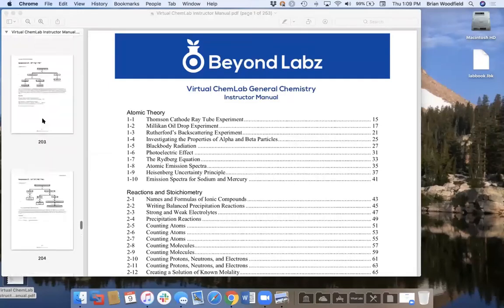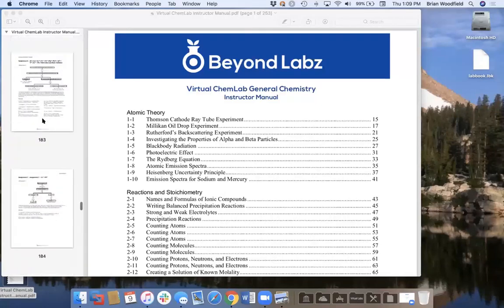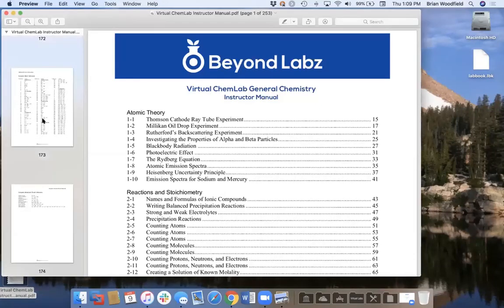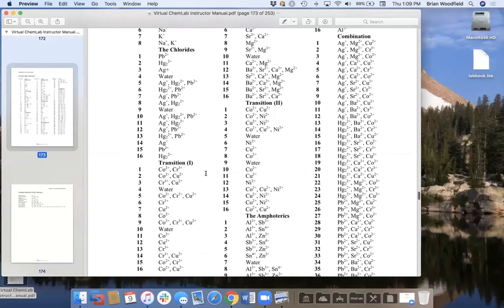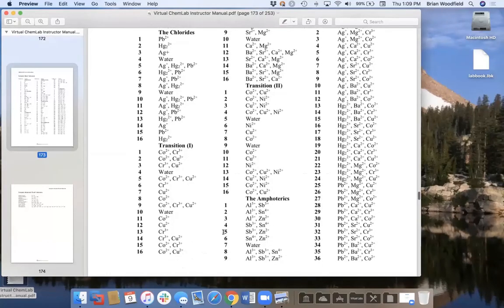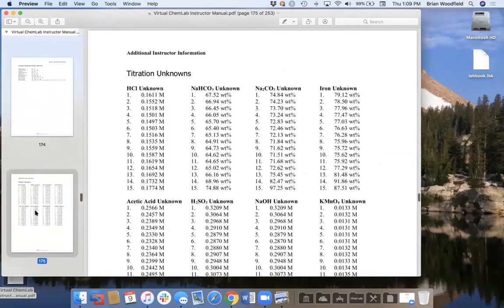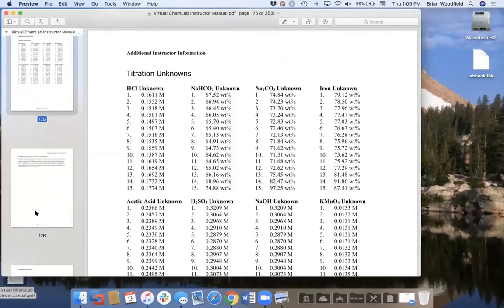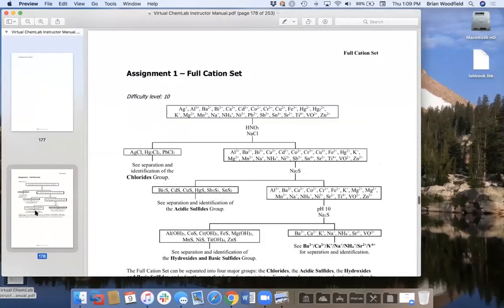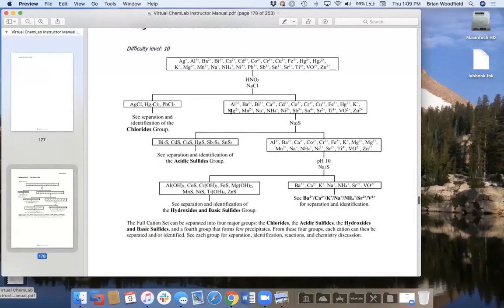But to answer your specific question on the inorganic, here's for example all of the unknowns, right? The amphoterics number 1, 2, 3, and so on. Here's where you would get the answers. Here's that inorganic advanced. Here's what they are. Here's titration unknowns. But we also have these different cation sets. Here we have difficulty level 10. So this is the hardest one. This is everything. And this shows an example.